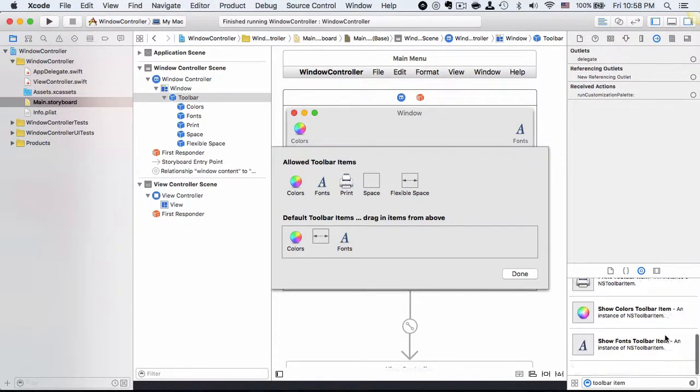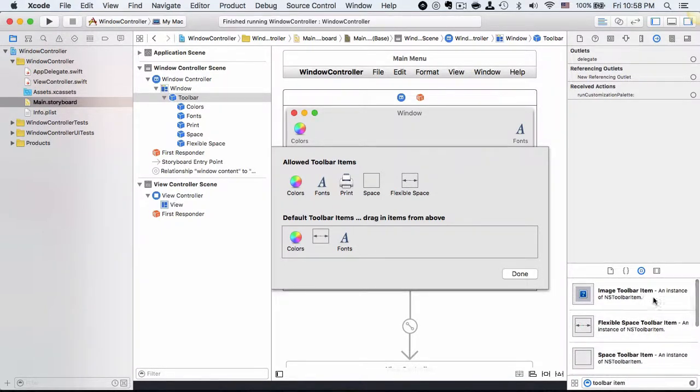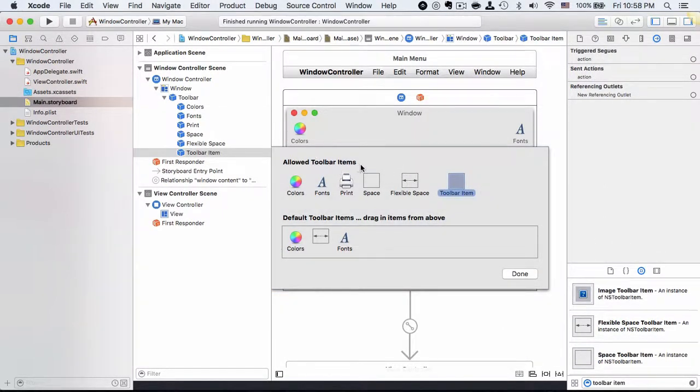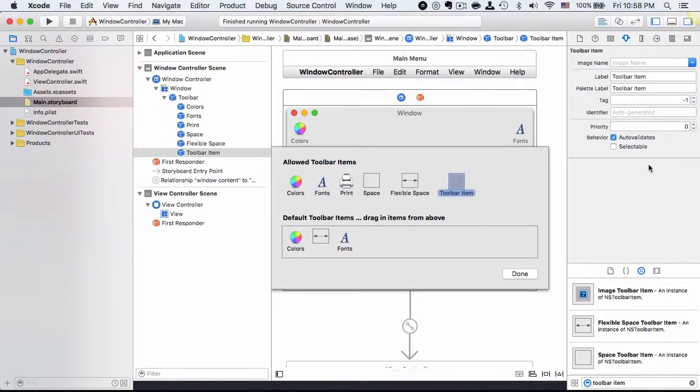Say I don't want the default one, I want this as an image toolbar item. Drag it to the toolbar item here. I could first set some label to it. Say I want to set something like a settings item. For the image, of course, I can provide mine through the image assets, but there are a bunch of other default images provided by Cocoa as well.